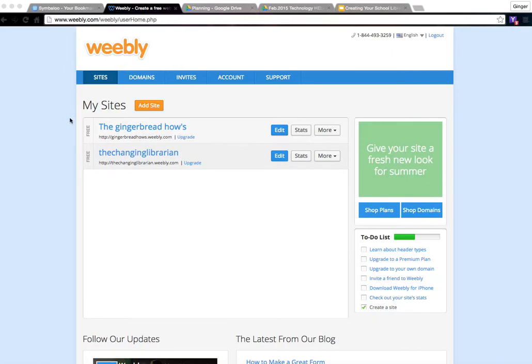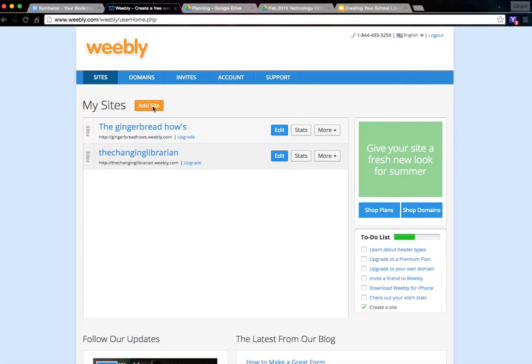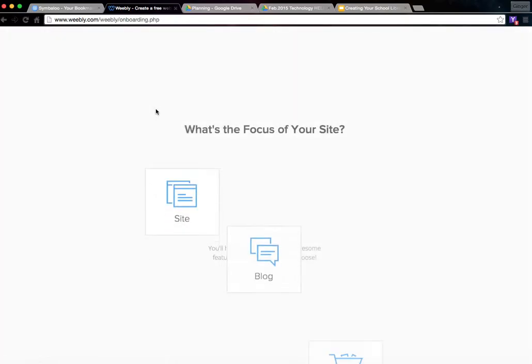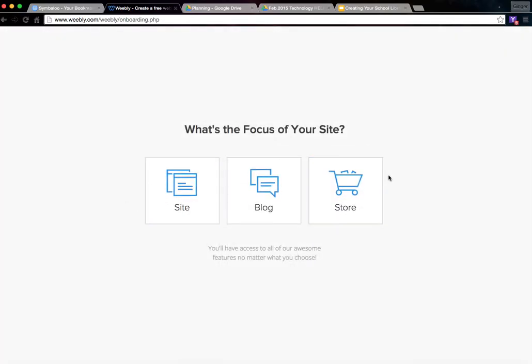So you can see that I'm already in my own Weebly account, so obviously the first thing that you're going to have to do is create an account. But then once you have your account open, you're going to have a page that looks similar to this, and you're not going to have pages already created. So you're going to go to this little orange button right here, and you're going to click to add a site. And then it's going to ask you what kind are you going to create.